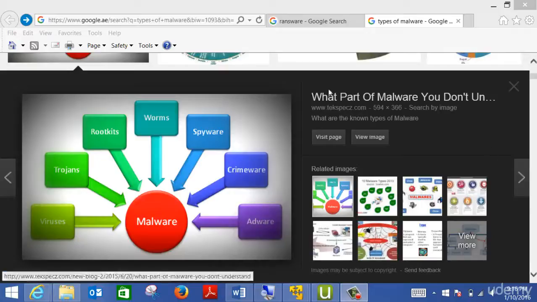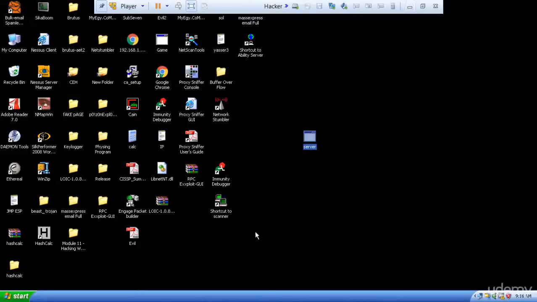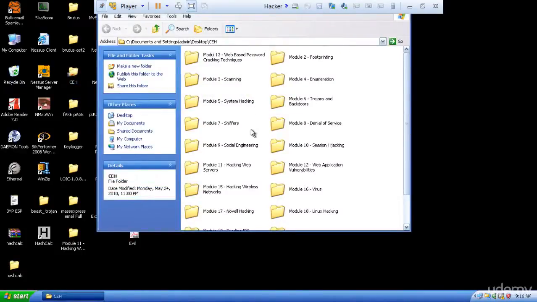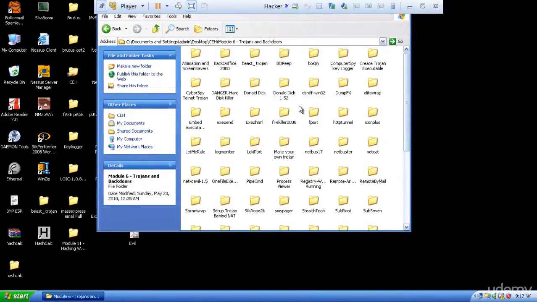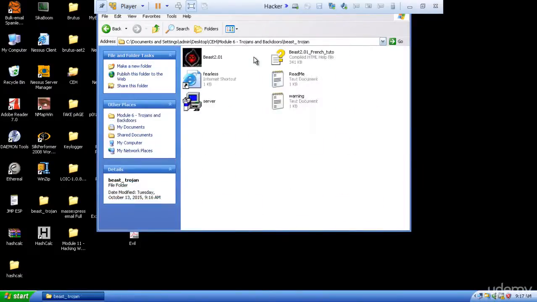So I just want to focus on the spyware, especially on the Trojan. I have two different machines, the hacker machine and the victim machine. On the hacker machine, we have a large number of Trojans, a lot of them are there. So let me just prove the concept and see how it works, and then we can see how we can hide them so the antivirus will not detect them.